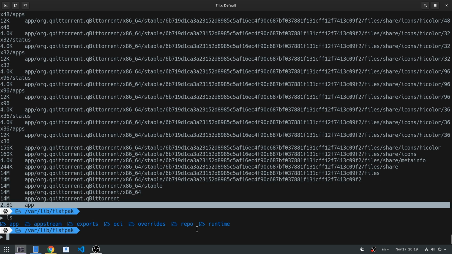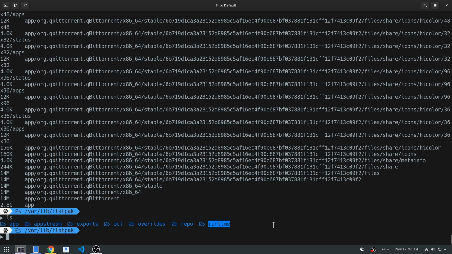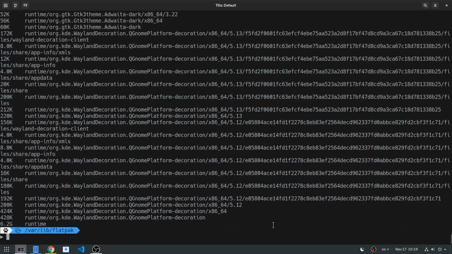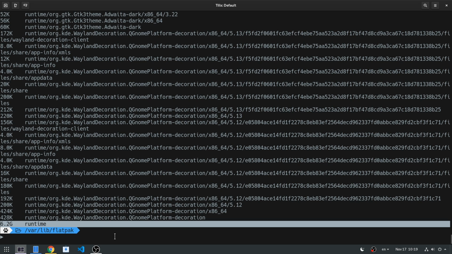Then I will run a du inside the runtime folder. That's where Flatpak runtimes are stored. And I'm on 6 GB here. Adding the 3 GB from apps, and we have a total of 9 GB, for apps that would be less than 2 gigs if they were natively installed with RPM or whatever.